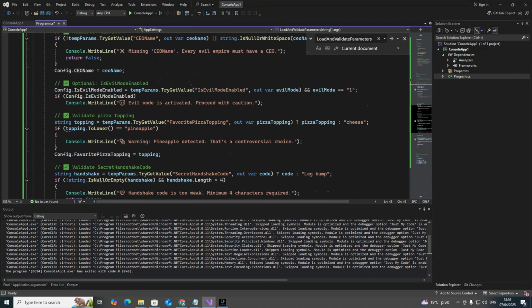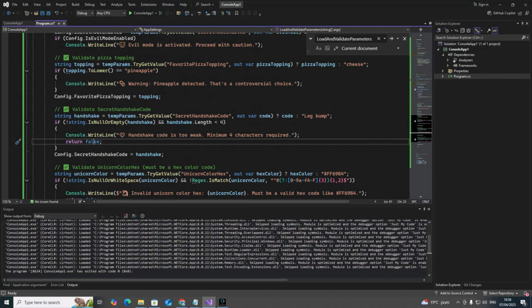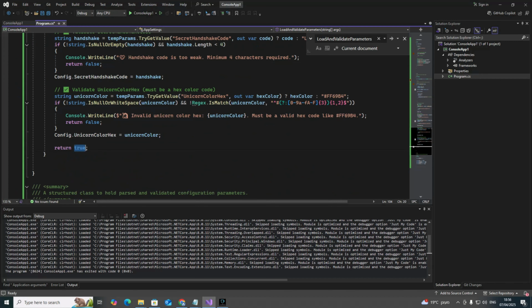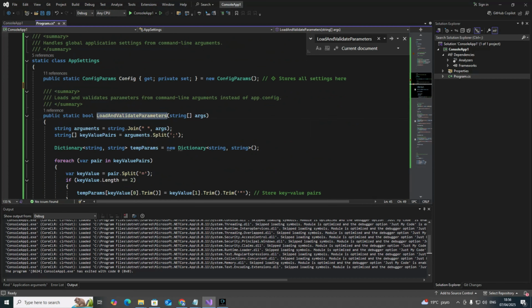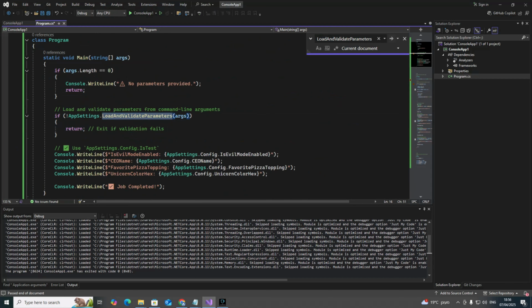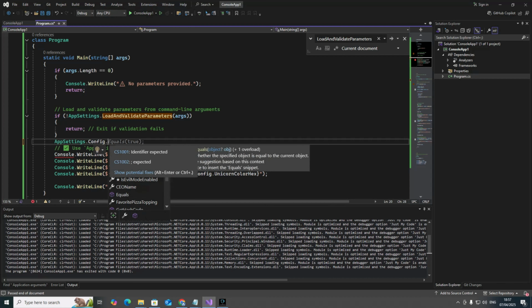Now we finish. Let's just say we didn't return. We managed to parse everything successfully, validate and parse everything successfully, return true. Let's jump back to the main function. So in this case, validation doesn't fail. So we go here, we continue, and now we can take that class and use it wherever we want in the code.